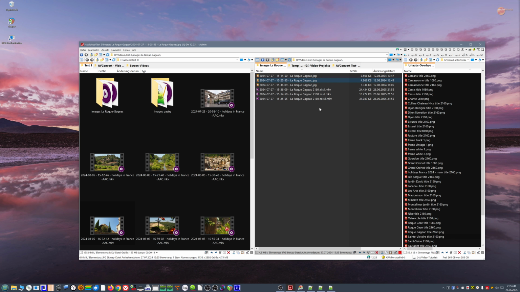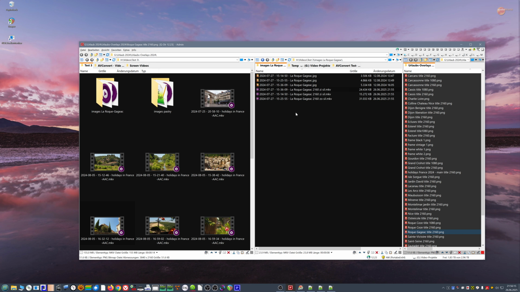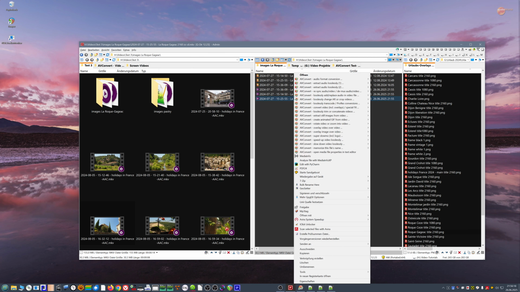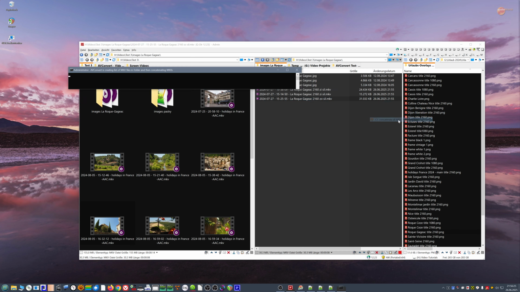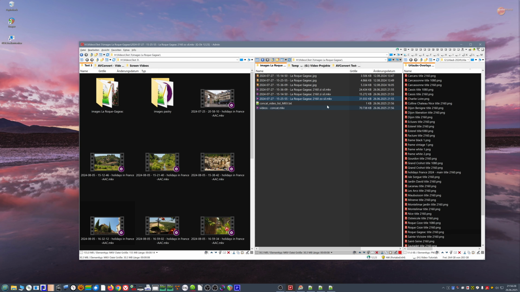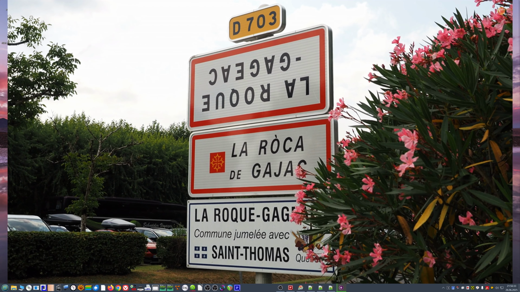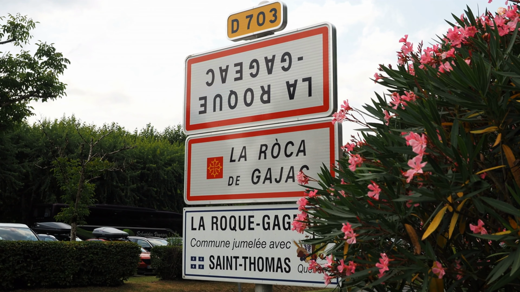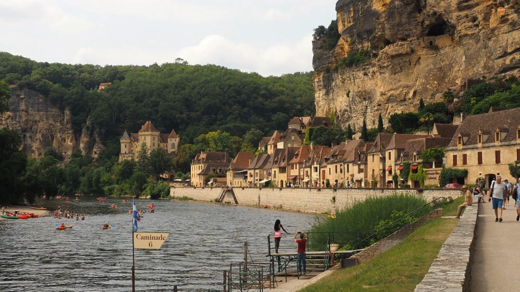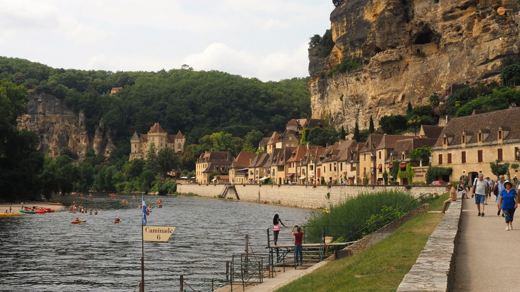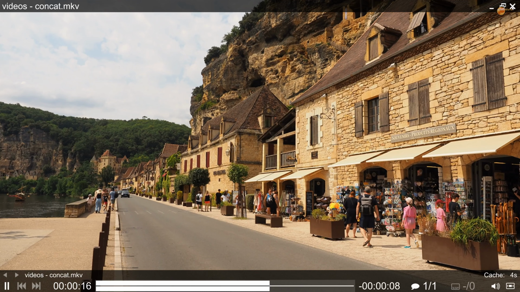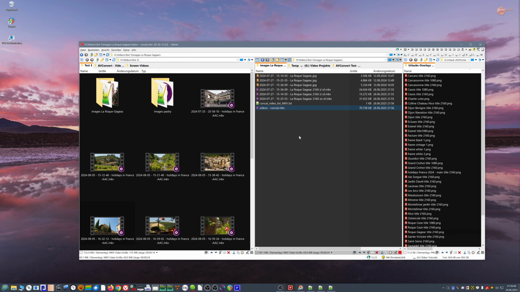Okay, so now we have our resized images. And now we concatenate these just as they are in the folder. So I go to the concatenation and just concatenate all videos in the folder. This gives us this. If you don't see it smooth, that's because I'm recording my screen and that's quite CPU intense.